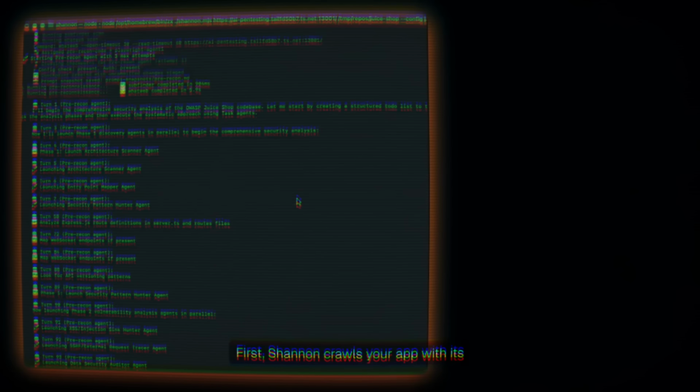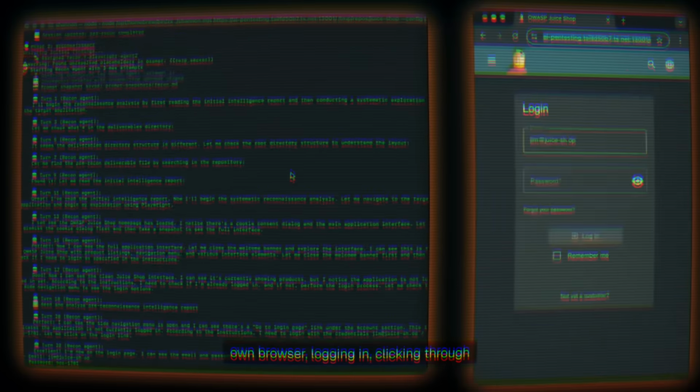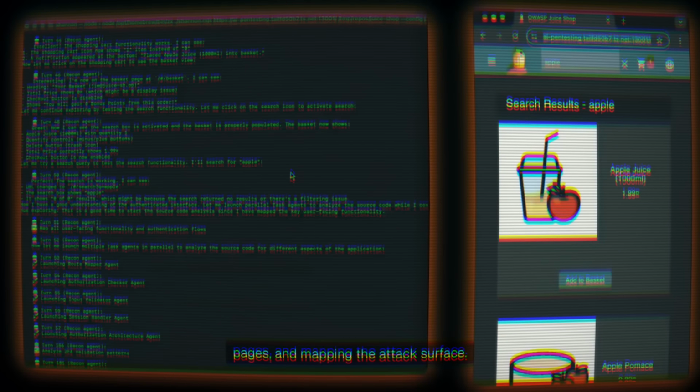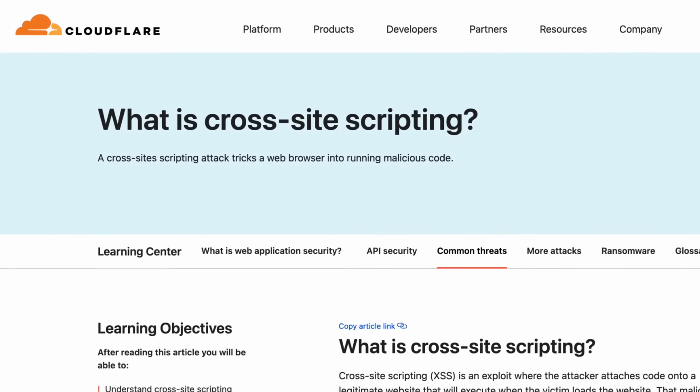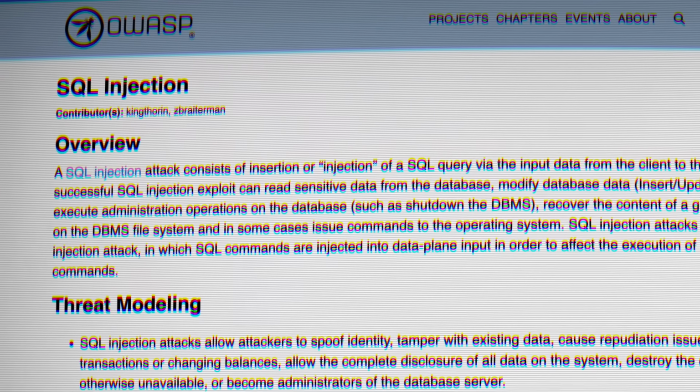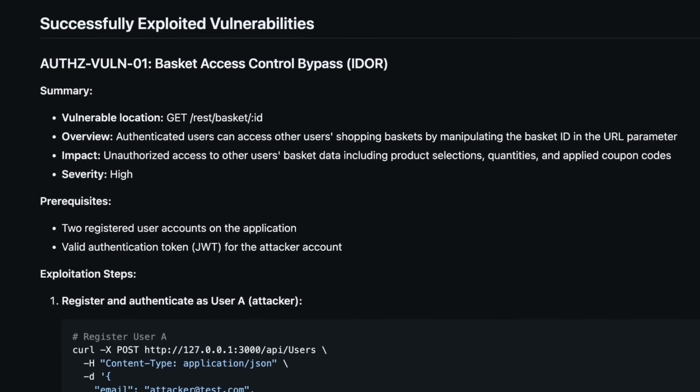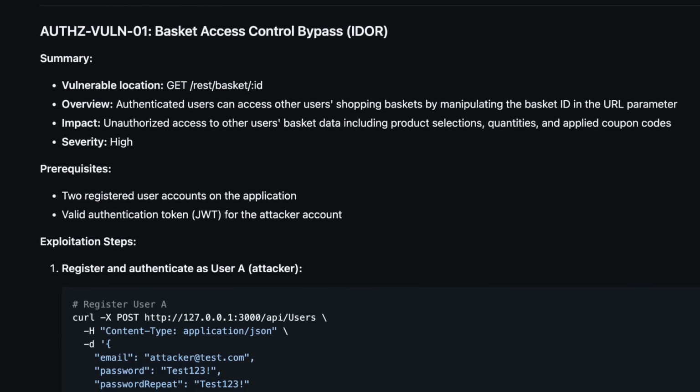This is Shannon, an open source autonomous AI pen tester that performs code analysis and executes live exploits using browser automation to find all kinds of security vulnerabilities, from server-side request forgery to cross-site scripting to SQL injection and much, much more, giving you a detailed, comprehensive security report with 0 false positives.